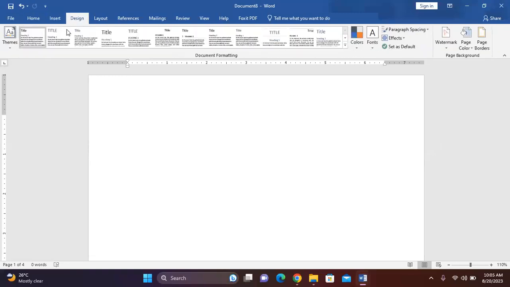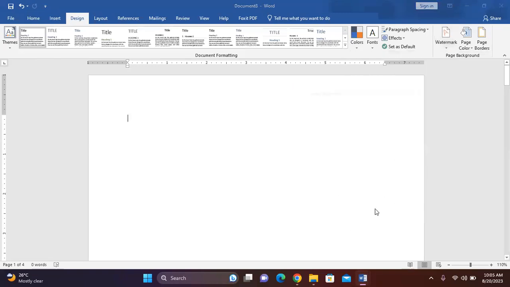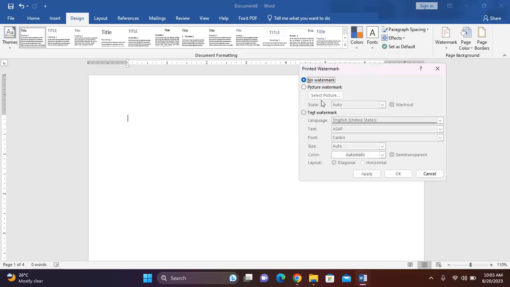You go to the design tab, you have an option called watermark. Okay, you have an option called watermark, and then you go for custom watermark. So here it says text. If you want a text, some letterhead will have text like confidential. Okay, you can put that. If you want a picture, select picture watermark, select picture.